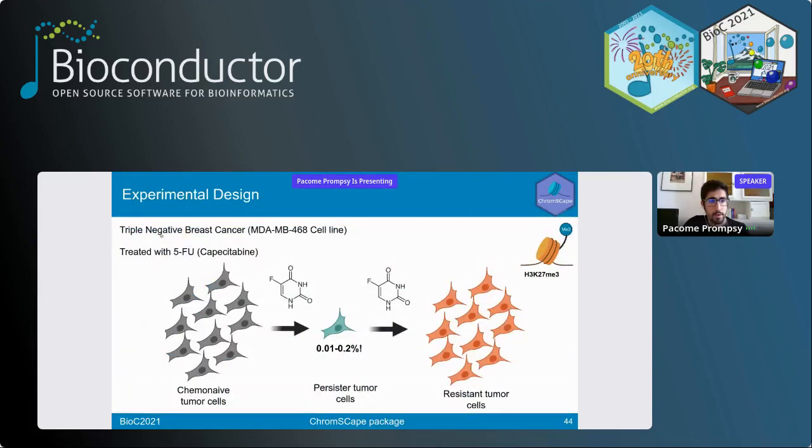So we used the triple negative breast cancer cell line MDA-MB-468 and treated them with 5-FU, which is a second line treatment used with patients. And what we observed after a couple of weeks or more of this treatment is that only a very small fraction of the initial population managed to survive, and these cells were not able to grow under treatment. And that's why we call them persister cells.